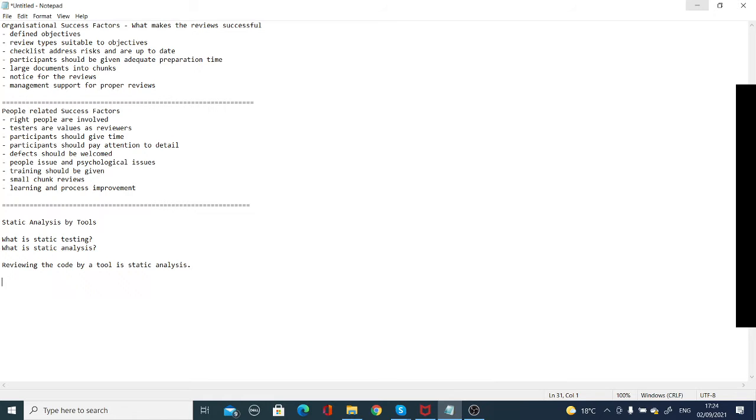So what are the defects you find in static analysis? Typical defects discovered in static analysis: inefficient use of variables. You are declaring variables, you are assigning the values but not using them, or you are using them but not declaring them. They are all inefficient use of variables.